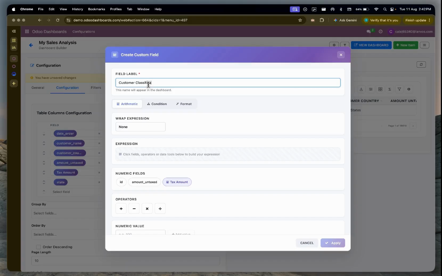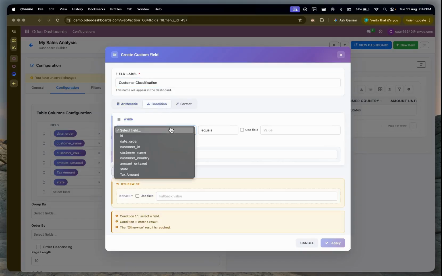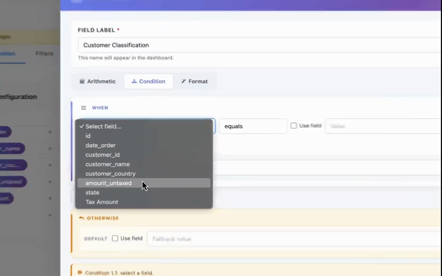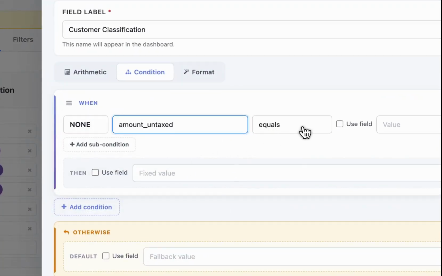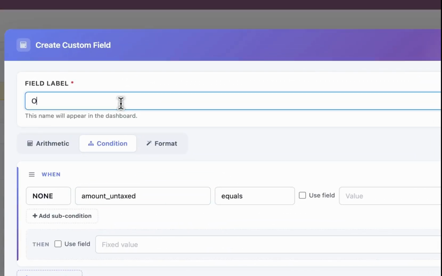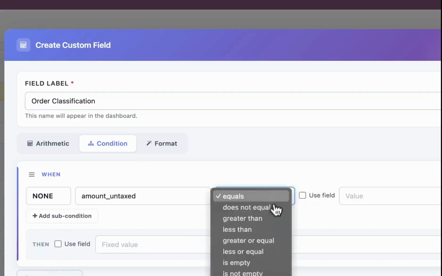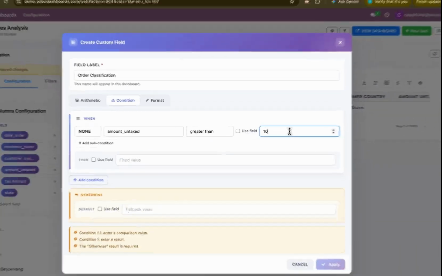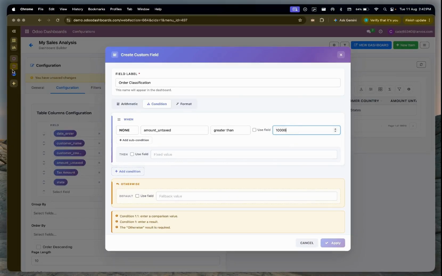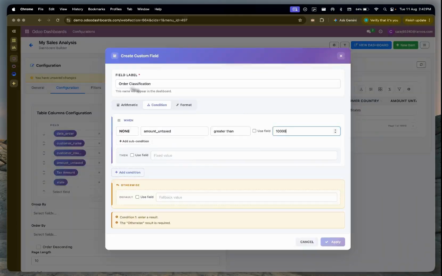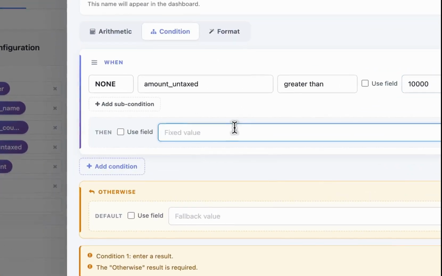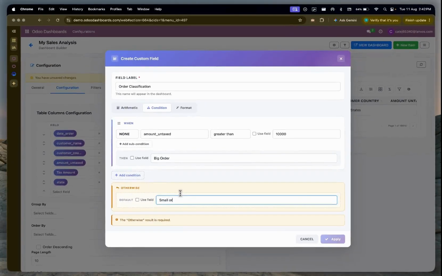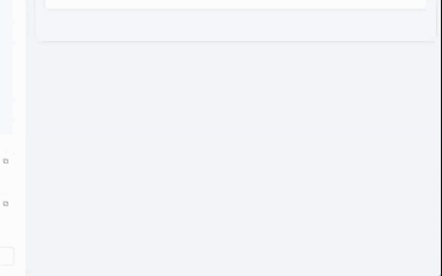And in this column, I can call it order classification, because we are looking at individual sales orders. Then in the condition, I can say when the amount of a particular order is greater than 1,000. Let me just look at the data. So yeah, I guess that's a good number. When it's greater than 1,000, classify that as a big order. Else, call it a small order. So let me click on apply and save.